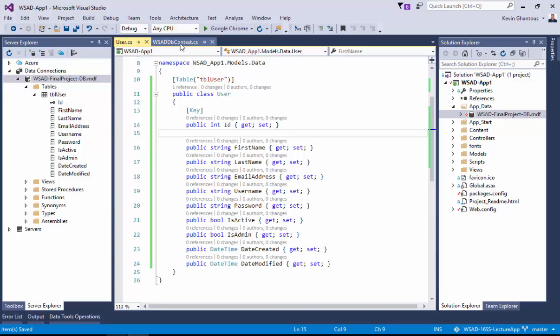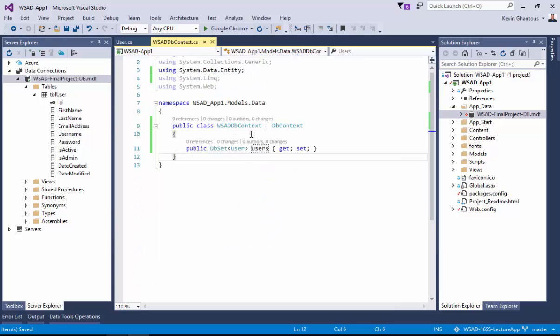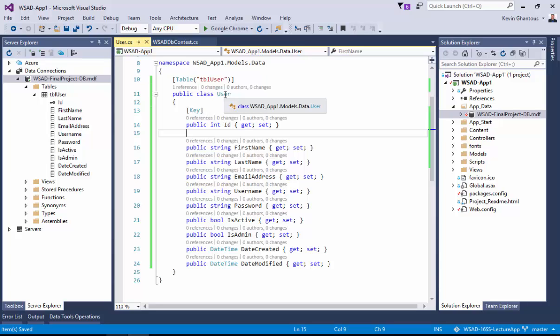So we've now set up our DbContext, WSAD DbContext. We've added a DbSet property for our user class, and that will map to our TBL user table. So this user's property will then represent in our code the TBL user table. We've also created a user class, and this class is actually there to act as the go-between or the programming implementation of our table. So we have all of our fields. We have properties created for each one of those fields, and we have them set up as our primary key, and we have our table mapping.